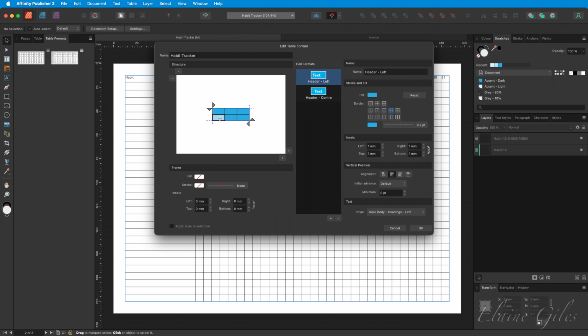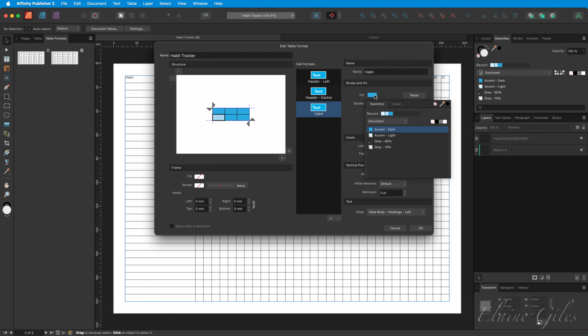And I need another cell format. Clicking plus, I get my third one. This one I'm going to call habit. And I will need to make some changes to this. It doesn't need a fill at all. So I'll take the fill away.